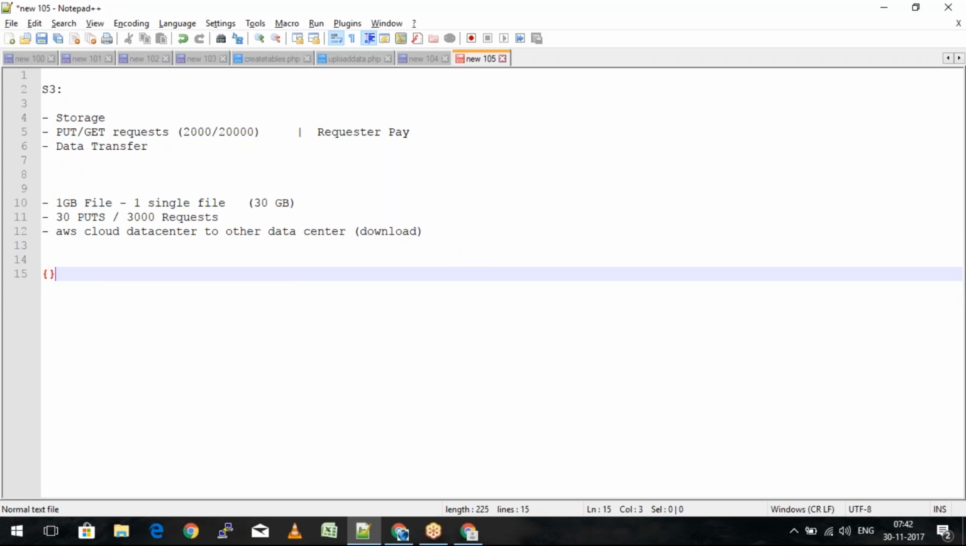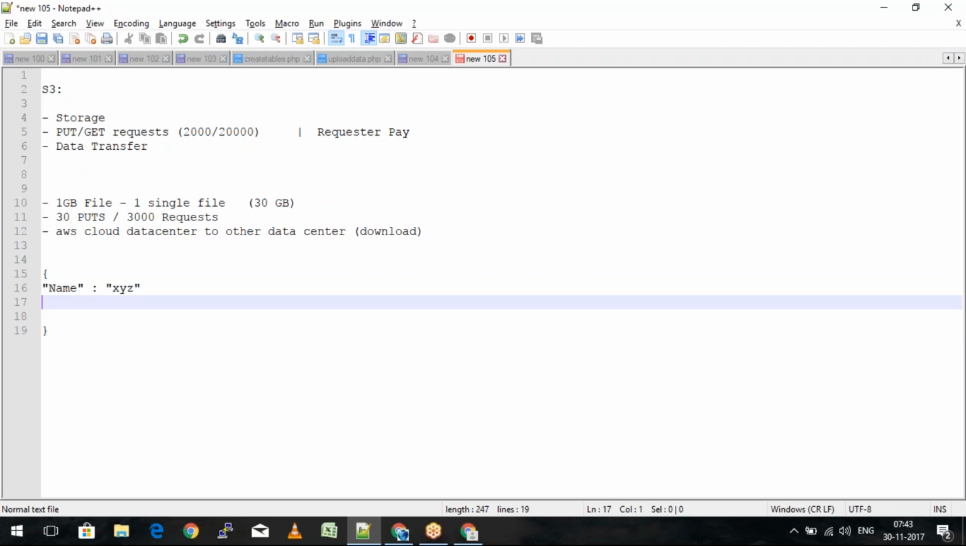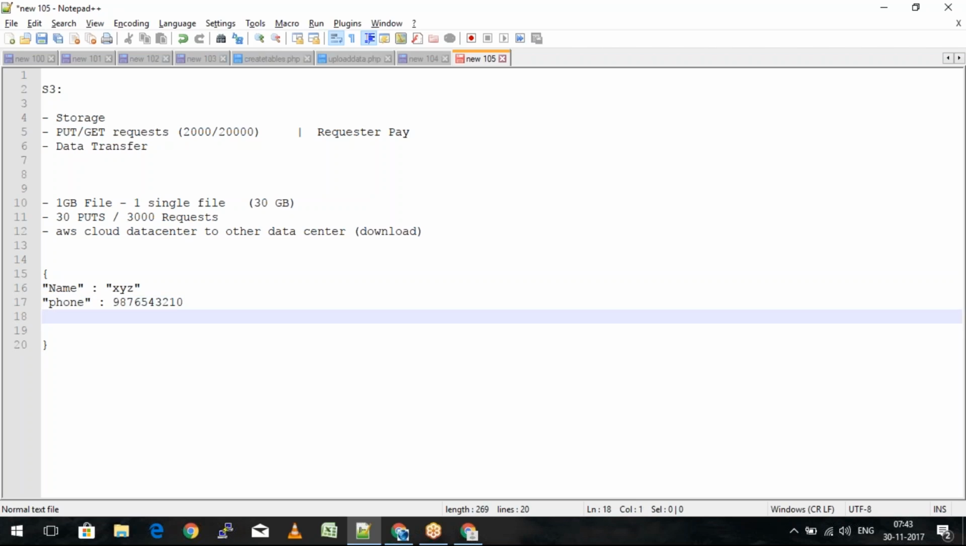Now to give you a very small example here, let me show you this. Let's say we want to prepare one document in the JSON format for ourselves. So I'll just say something like this, name, and then say XYZ, and then let's say what is the phone number of this guy. So we'll just say phone, and then we can go ahead and create it with some number.